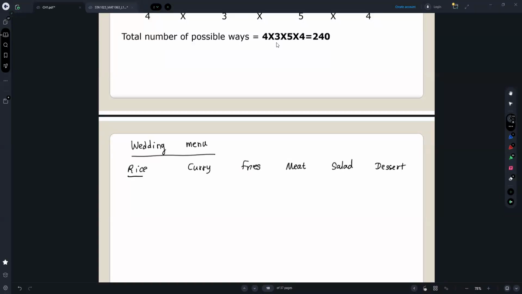Now you want to pick a menu, right? You want to tell, okay, I want this type of rice, this type of curry, this type of fry, this type of meat, and so on. Now suppose you are going to add just one from each. You are not going to select many rices, many curries, many fries, many meats. No. You are going to choose only one from each, right? So that's the rule. Only one from each.